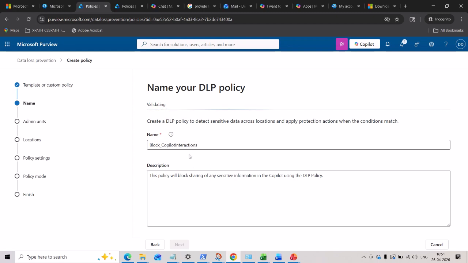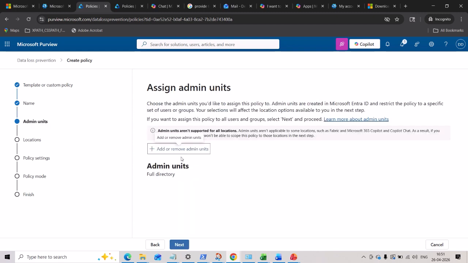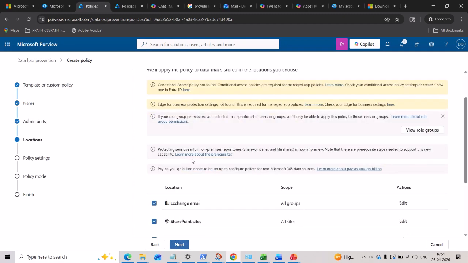Once the validation is completed, we'll go to the next page. This is the admin unit. We do not have to select anything over here. Simply we'll click on next.